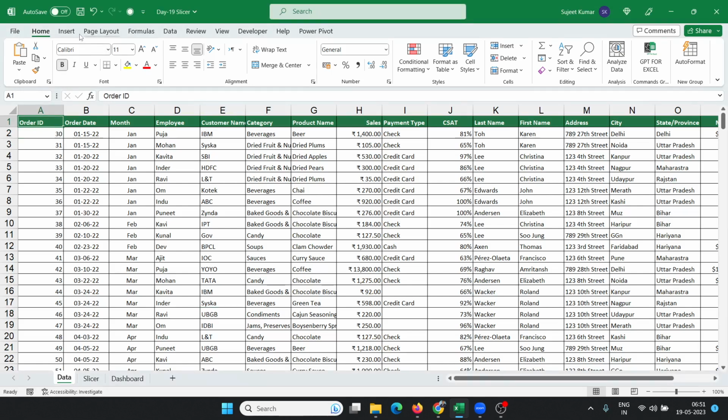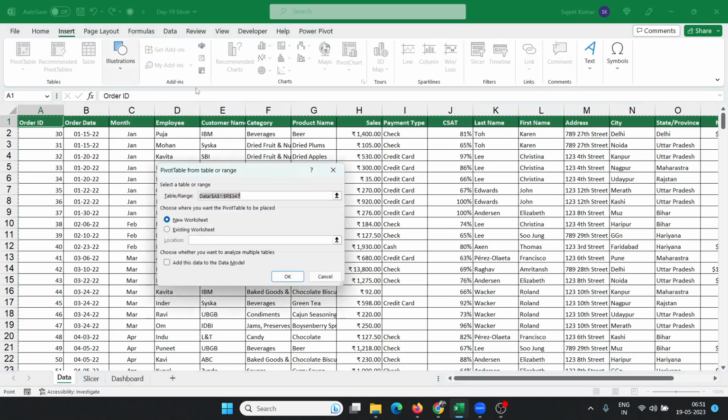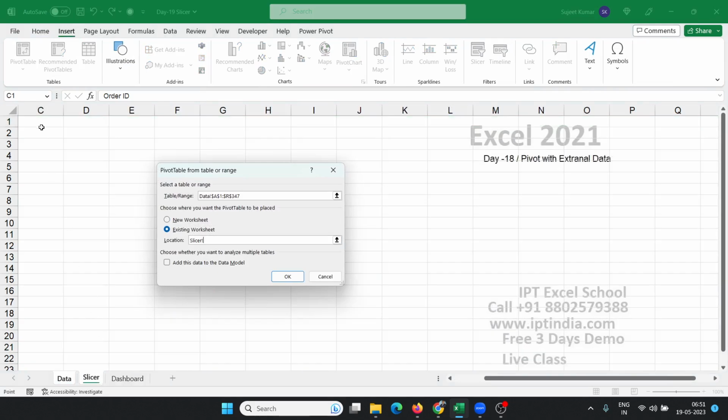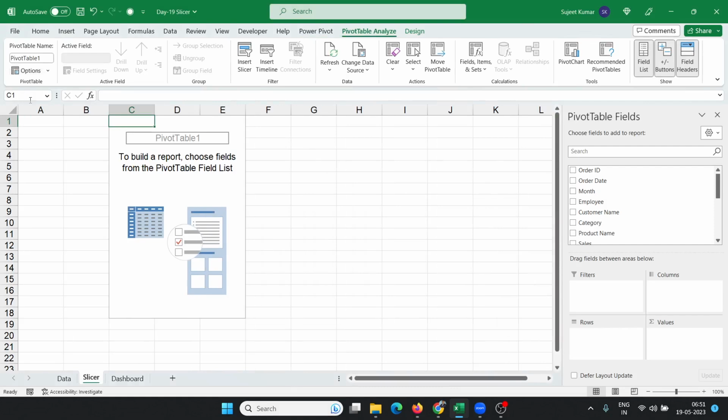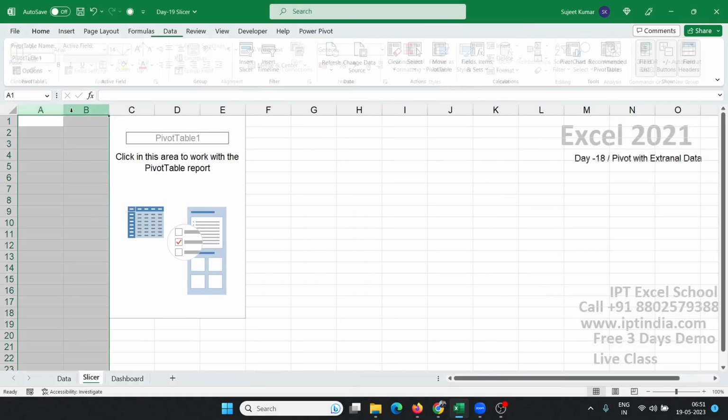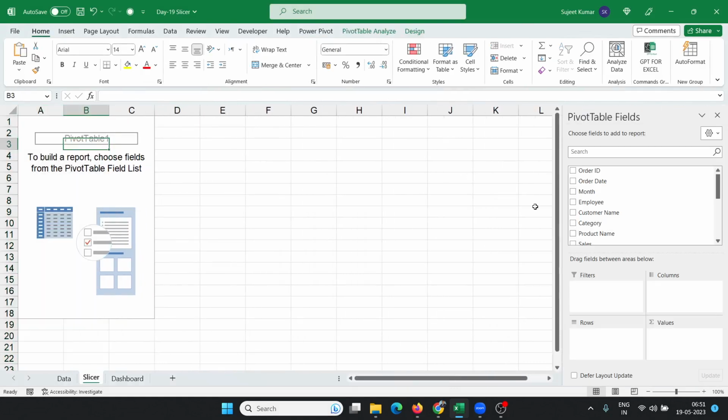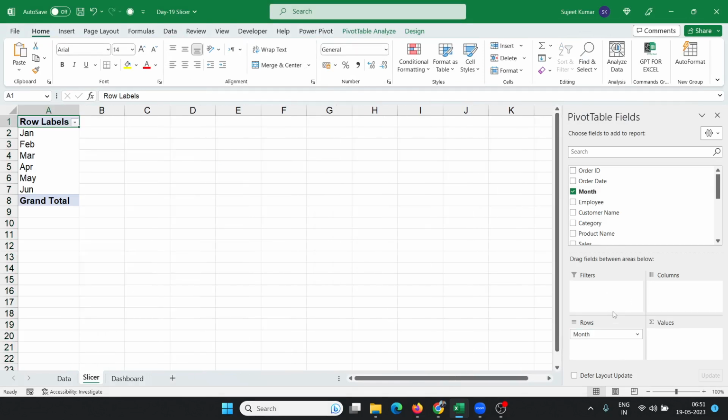How can we do that? We select, go to the pivot table and choose existing worksheet, click on the slicers and click here and OK. So we have created the pivot and now we have put the values, just like month wise sales.